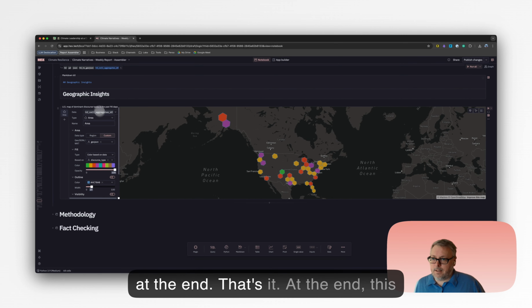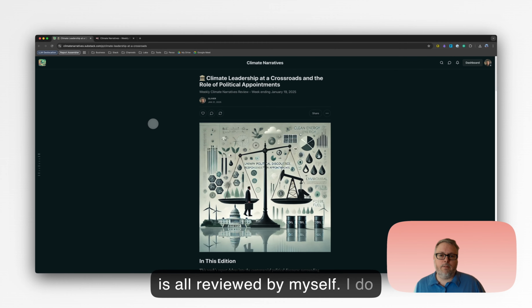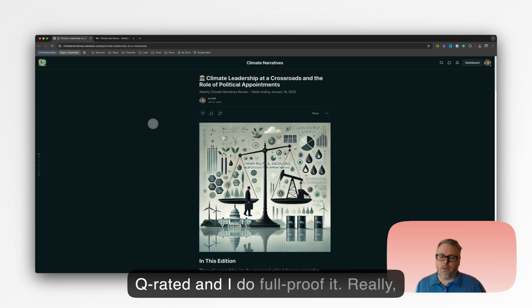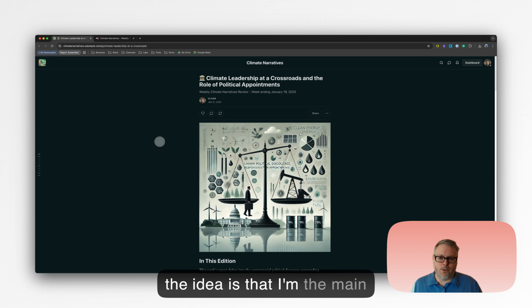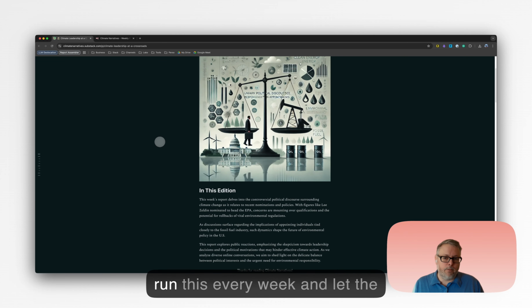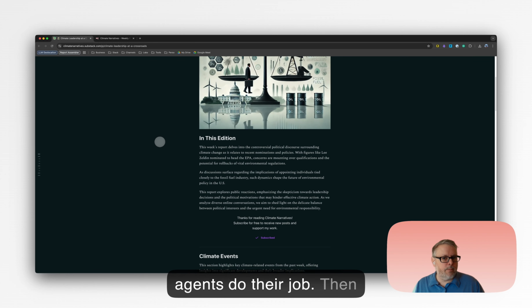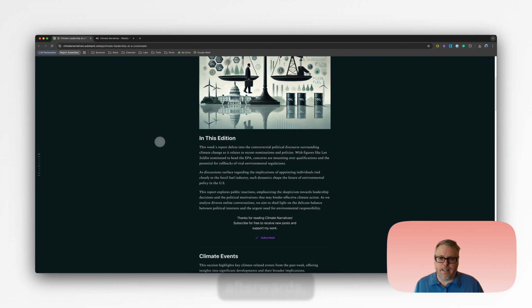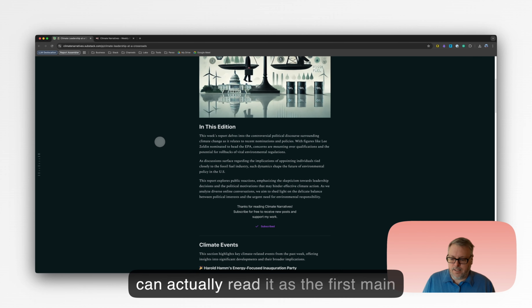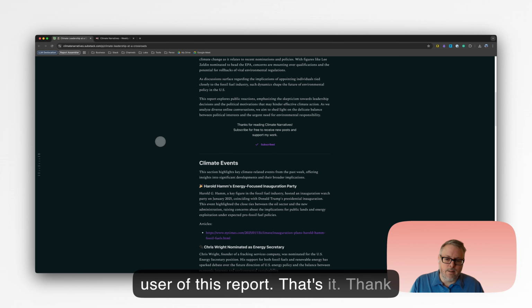So that's it. At the end, this is all reviewed by myself. So I do curate it and I do proofread it. But really the idea is that I'm the main consumer of that report. So I do want to run this every week and let the agents do their job, so that afterwards I can actually read it as the first, main user of this report.